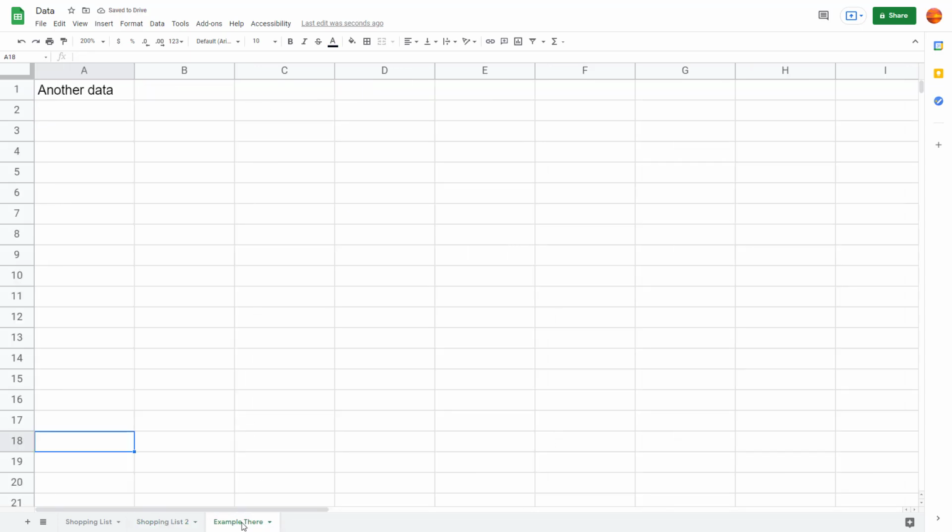And let's say I want to create a duplicate of this as well. So I'm going to right click on duplicate, and you can see that there's copy of example. So I'm just going to rename it as example 2 and click right here. So there you go. You got the shopping list 2, and then you got example there and example 2.